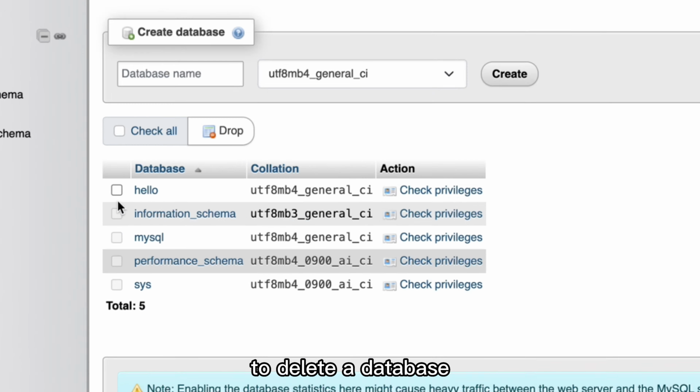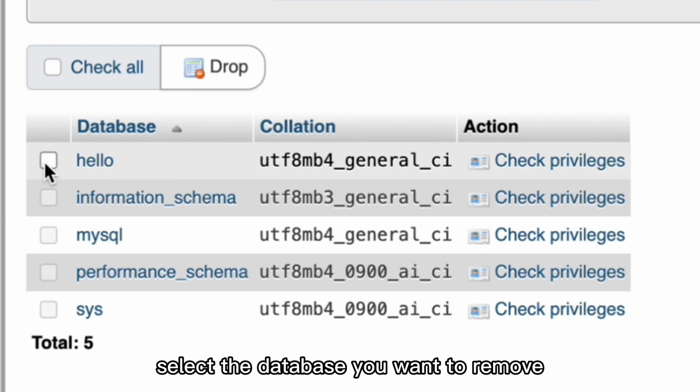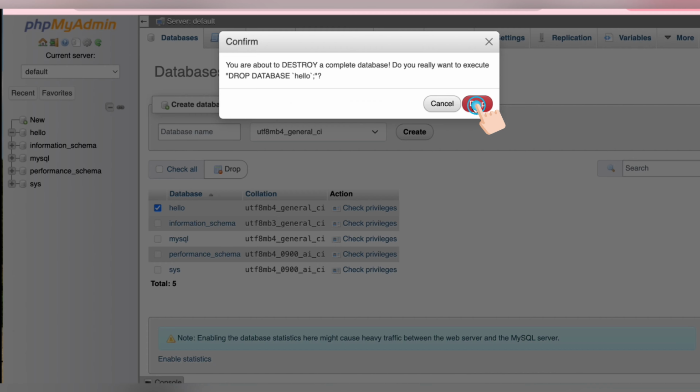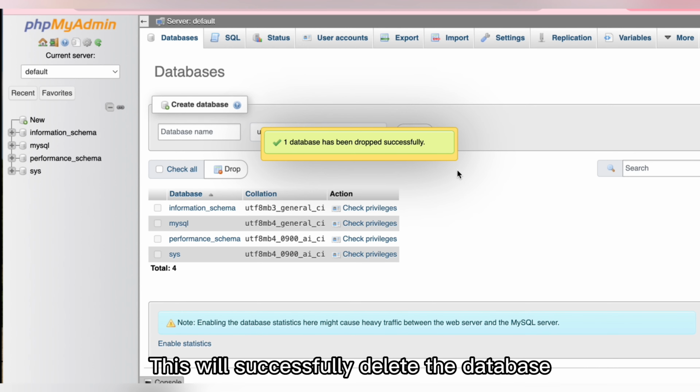To delete a database, select the database you want to remove and click the Drop the Database button. This will successfully delete the database.